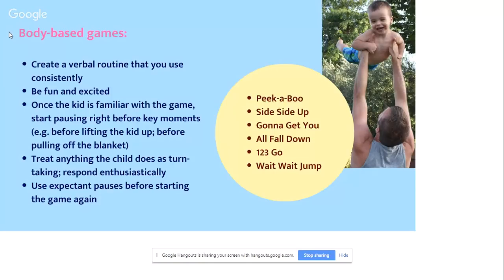Use those expectant pauses once you're done with the game. Don't just automatically start the game over again. Do that expectant pause and let them participate and let you know that, oh, I want to do more.